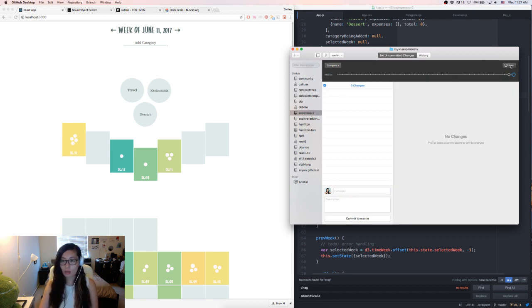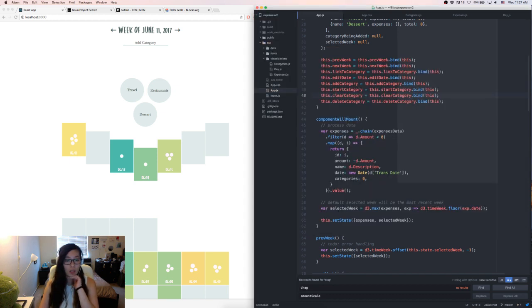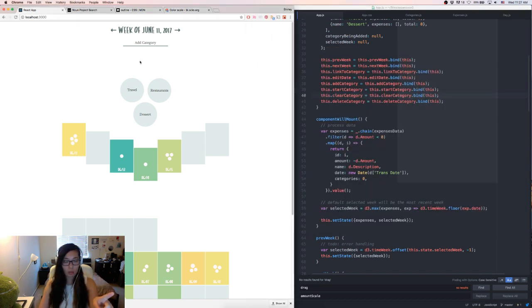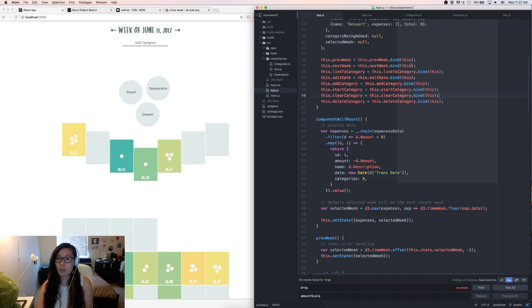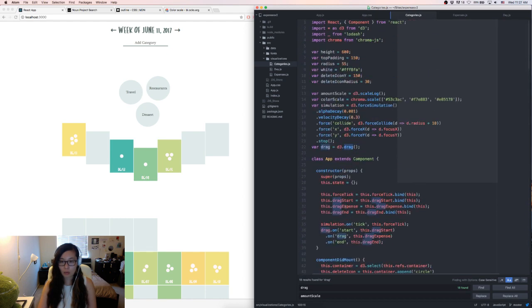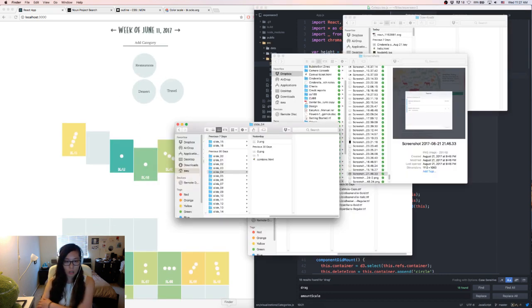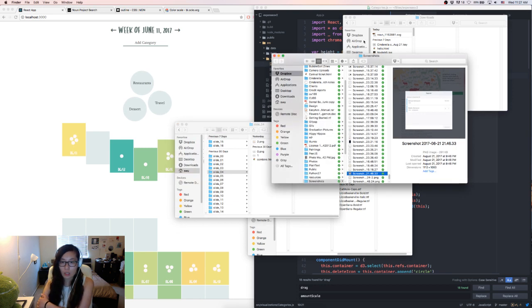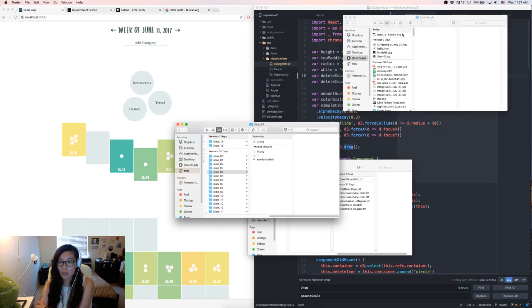Commit to master, sync. And then the last thing I want to do is make that little black circle that appears into a delete button. So that would be in categories. And then I'm going to also push you down a little bit, maybe push you down to 160.